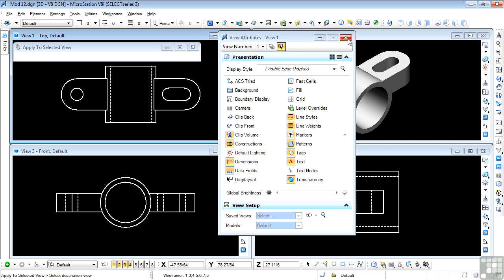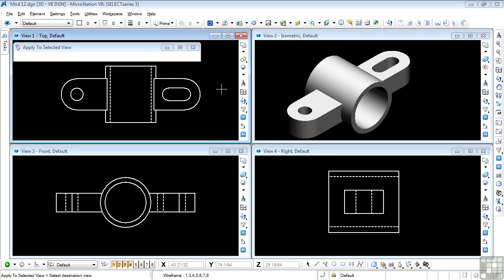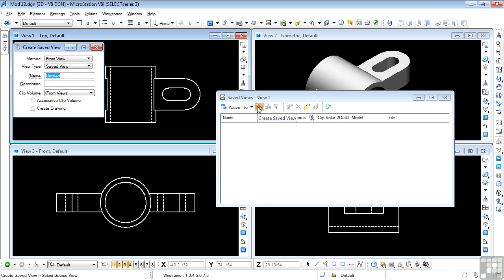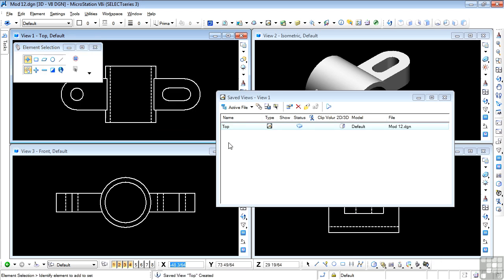We can dismiss that box and move on to the next item, which is to create 4 saved views of our standard views here. So let's go up to the Saved View tool, and we'll create 1 save view for each of our open views. So click on the Create Save View icon. Let's give the first one a top name, and we'll click in the top view to select that. Now we have a top saved view, and so on. So I'll leave it to you now to create save views for the front, for the right side, and for the isometric view. Do that and then come back and we'll continue.